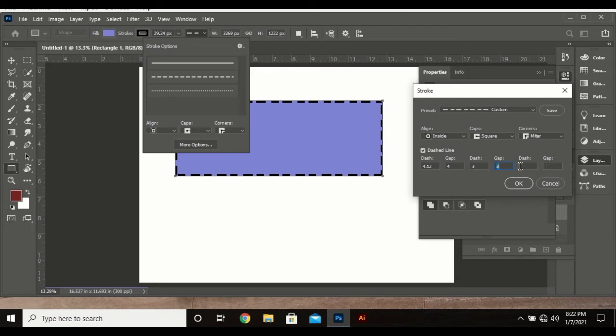So you can create a pattern out of that. Let me make this 30. So you realize that we have a dash, and there's a gap of 4. The first dash is 12. We have a gap of 4. We have a dash of 30 pixels. We have a dash of 3, and it goes back here.